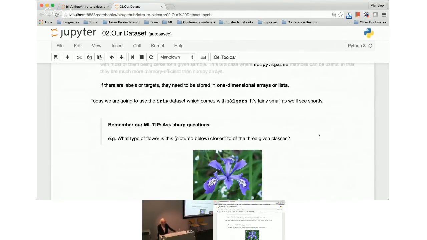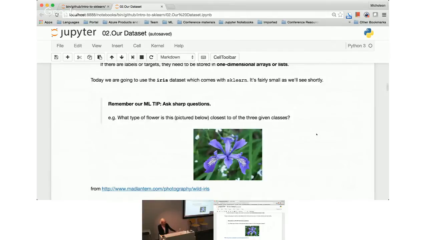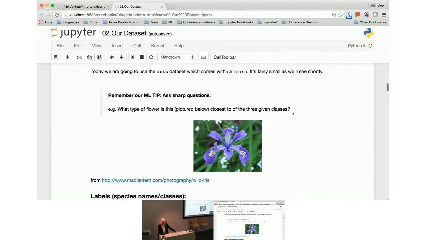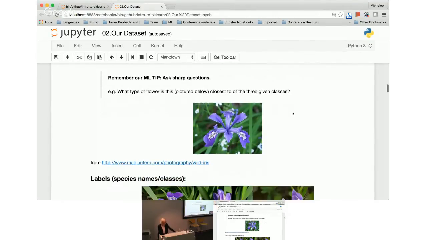Okay, here's a pretty picture. So what would be a sharp question? Okay, well, my sharp question is, what type of flower is this closest to of 3 given classes? So it's a very specific question, right? I have 3 classes, and I'm asking, what does this belong to? Which group? So it's a classification issue, right?